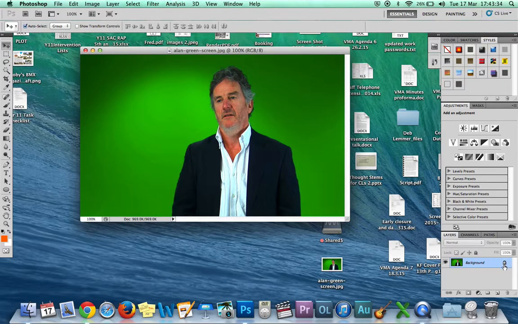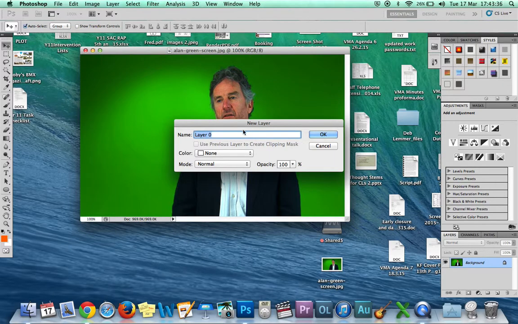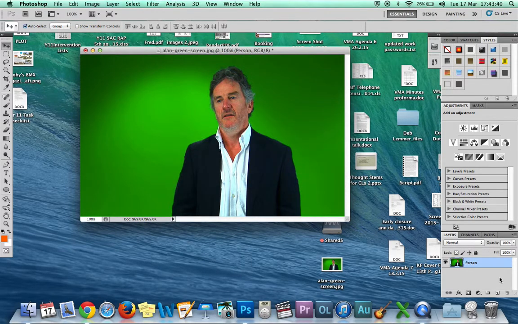First of all, I'm going to go over to the lock and I'm going to double click and give my layer a name so that I can work on it. And I've called it person because it's the person that I'm cutting out. I'm then going to go to the magic wand tool. You can see the toolbar on the left. There's a quick selection tool and a magic wand tool. I'm going to the magic wand tool.